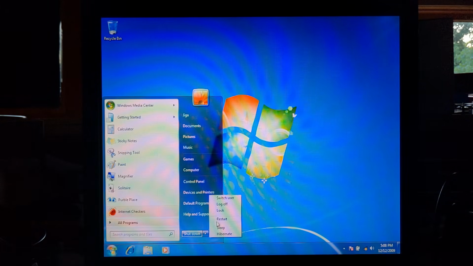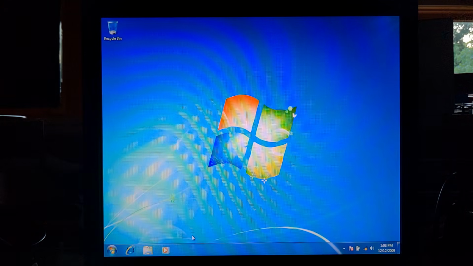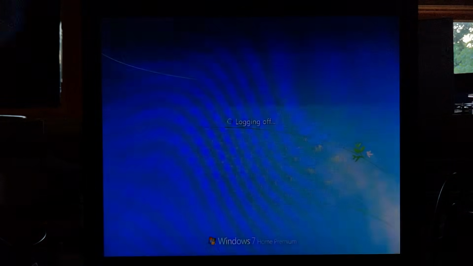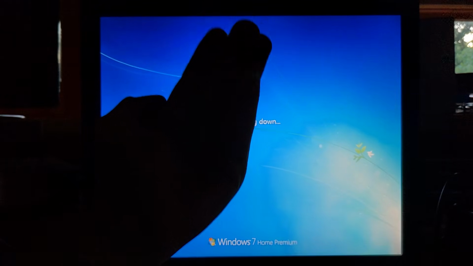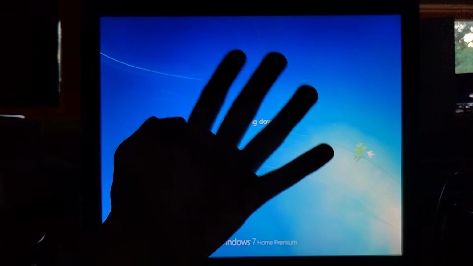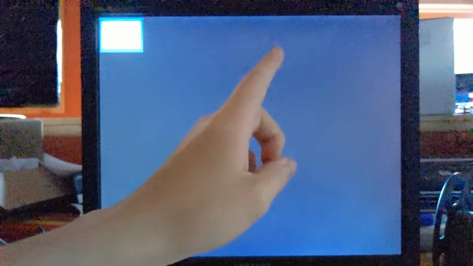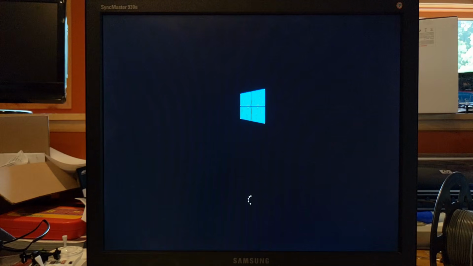Alright, so we now have Windows 7, Windows Vista, Windows XP, and Windows 2000 installed on this computer. Quadruple booting it. I'm gonna go higher. I'm installing Windows 8. It's been a day, and I have Windows 8 on a USB stick.